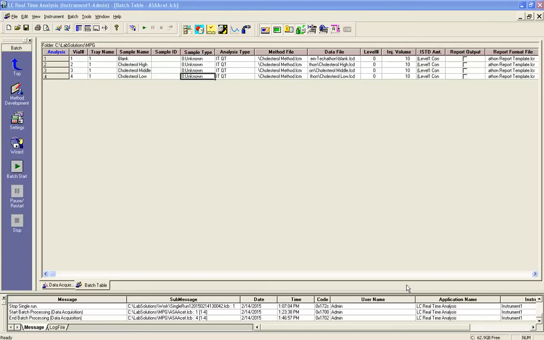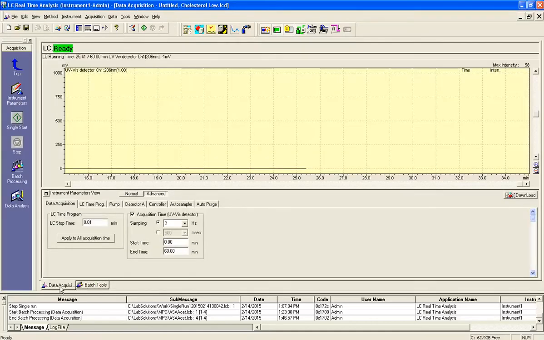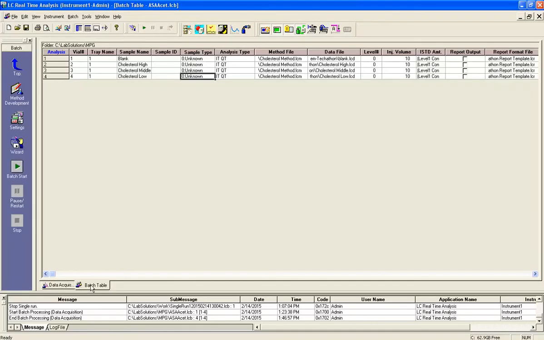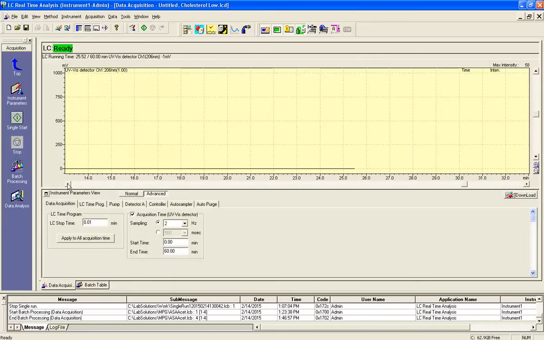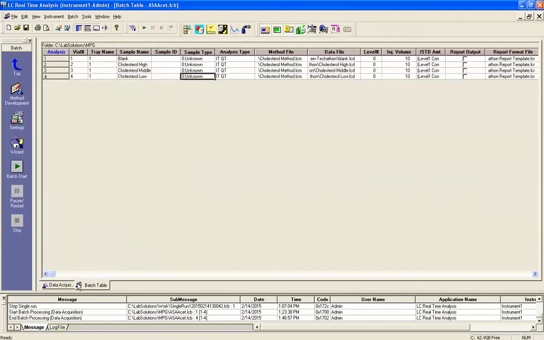Now, once again, I can always go through and toggle between the data acquisition tab and the batch table, but if I want to take a look at the chromatograms, I can just scroll back and see what showed up, if anything showed up at all. So remember that tab that's down here at the bottom.